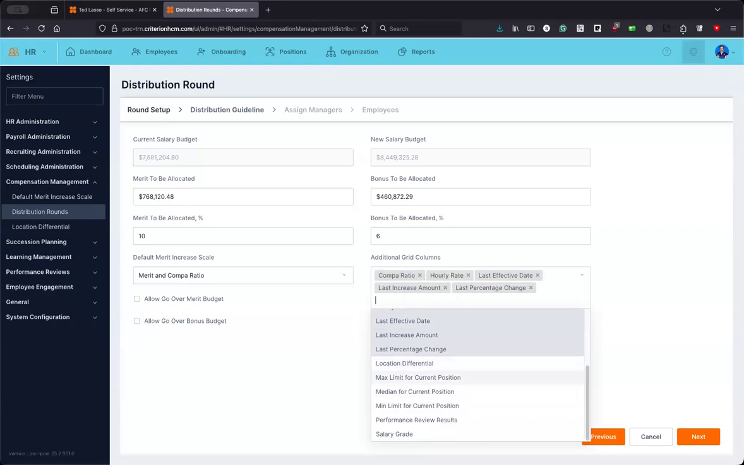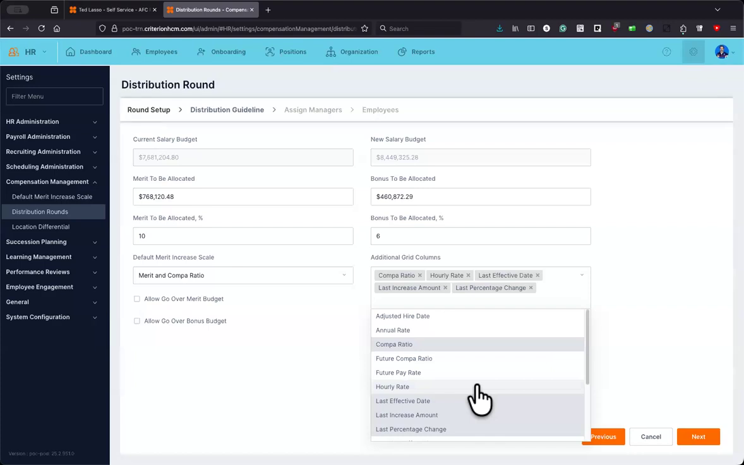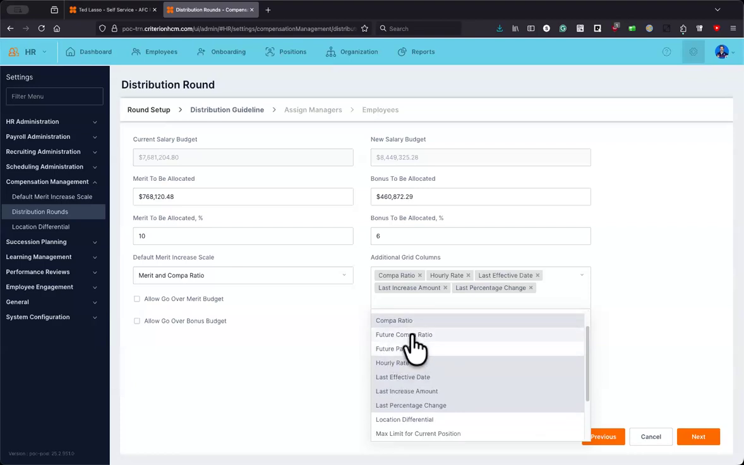I added the comp ratio. Maybe I do want to show the minimum and maximum. I could do that. Or maybe I want to show the salary grade range. Just remember, if I add all of these columns, it's going to be really wide. So somebody might need a big screen, or then you scroll around to see all of the columns. So I would definitely recommend not adding every column, unless you're just in your sandbox and want to see what they all look like. Think of it as a really wide spreadsheet, basically.